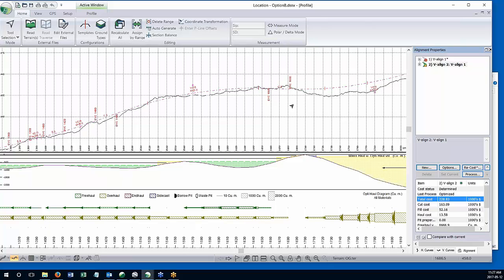Oh, we have a question. Is there an optimizer for horizontal alignment? That's a good question, and I should have mentioned this before. Well, let me answer your question first. We are working on one. We have one, actually. It requires that you identify a corridor in which to work, and it will move things around within that corridor looking for the best horizontal alignment.